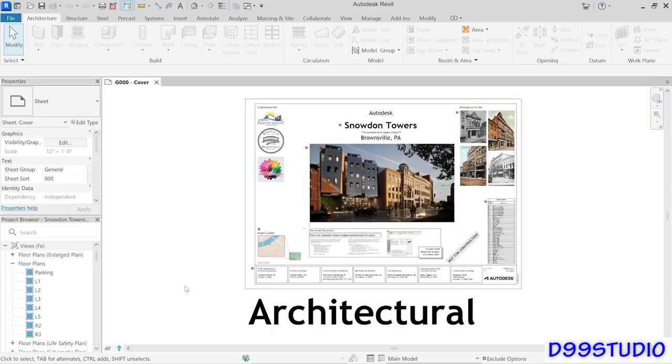Now, when you have the multi-building campus scenario, you typically use an insertion point other than origin to origin because you don't want all your buildings to end up on top of each other. But in the discipline coordination that we're going to look at in this video, you do want everything to line up right on top of each other. So you're going to approach it slightly differently.